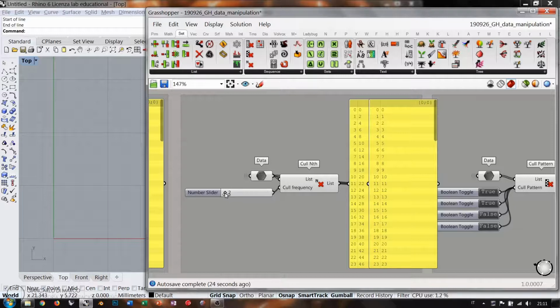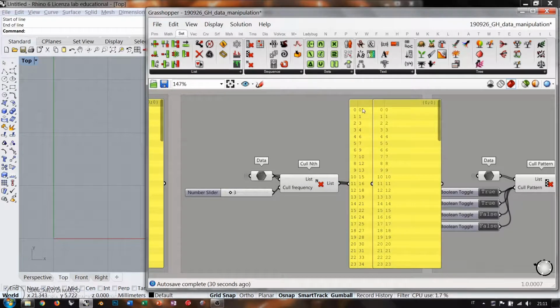I cannot set this to 1 or 0, because Cull Nth will get angry and turn red. If I decide to eliminate with a cull frequency of 1, all the values will be eliminated, so this component will not give any result. That's why the cull frequency must be at least 2. And if I increase this to 3, for example, you see only 0, 3, 6 are kept, so one value out of 3.